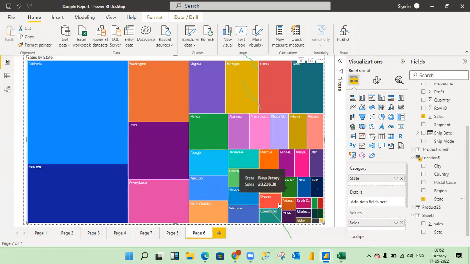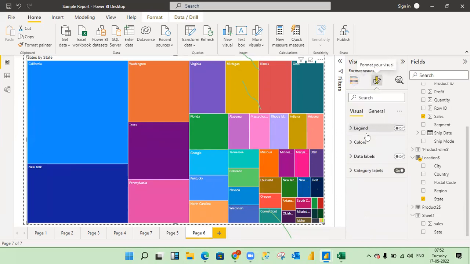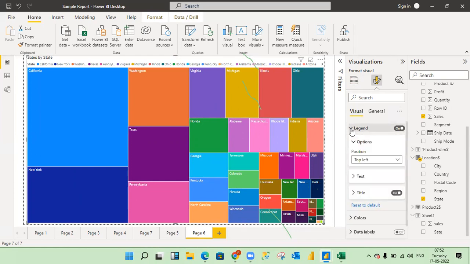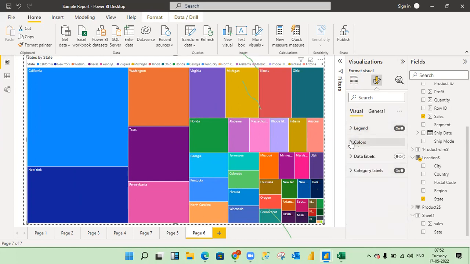Sometimes we'll use this also like a tree map. If you go to the formatting, here also legends, if you want to put it on, you can see the list of legends in the top. Again, legend position is the same, like left or right. Text formatting, everything is the same. Colors, if you want to give a different color for one city, you can change it in colors.